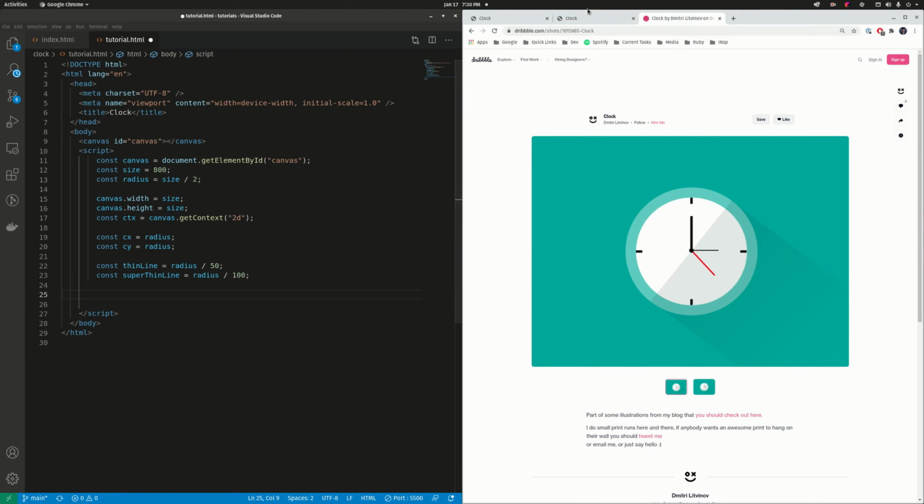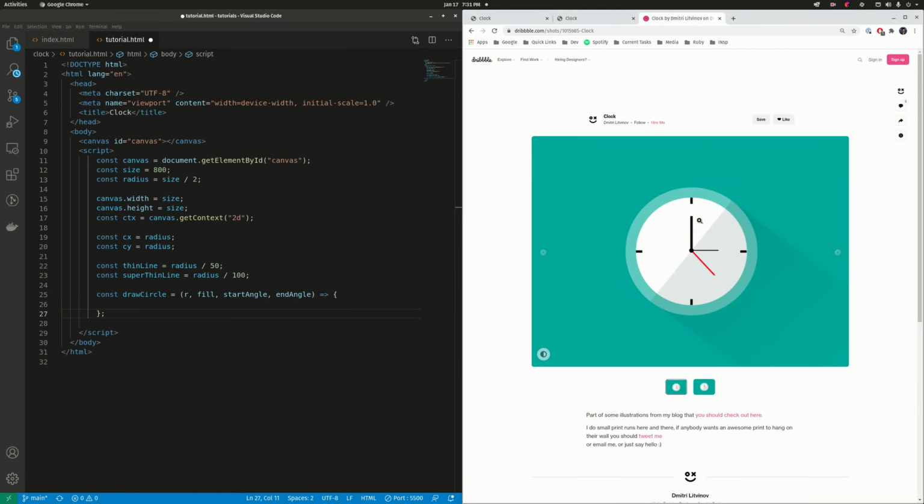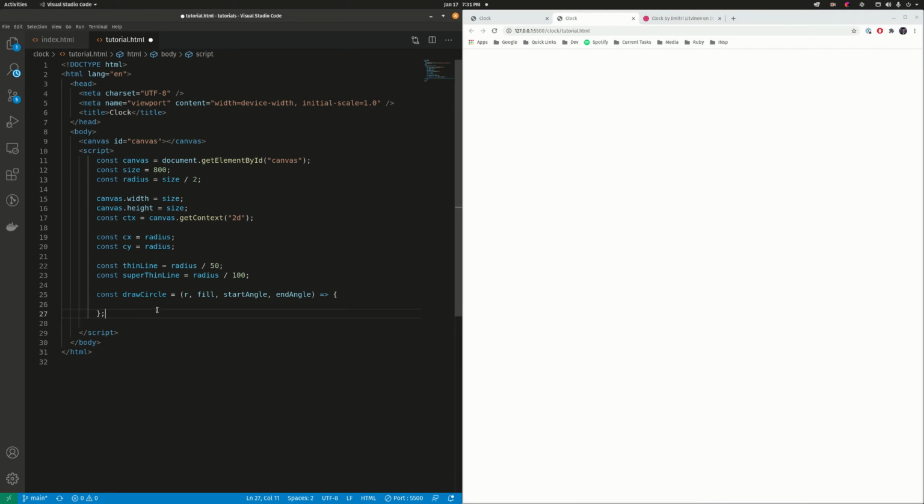It's going to take a radius, a fill, so we can specify what color, start angle, and end angle. So for most of our circles, start angle and end angle are going to be 0 to 2 pi because that defines a full circle, but for the shadow here we're going to start and end at a slightly different spot, so that'll allow us to draw the shadow later in the tutorial. So draw circle is going to be pretty simple.